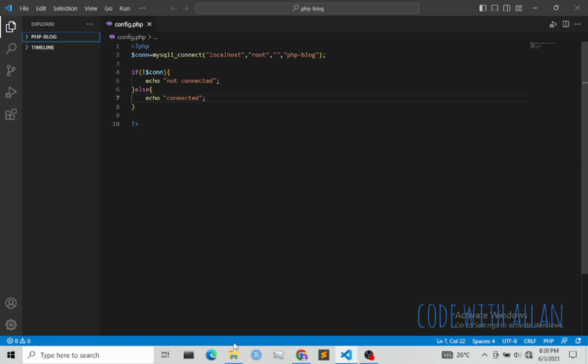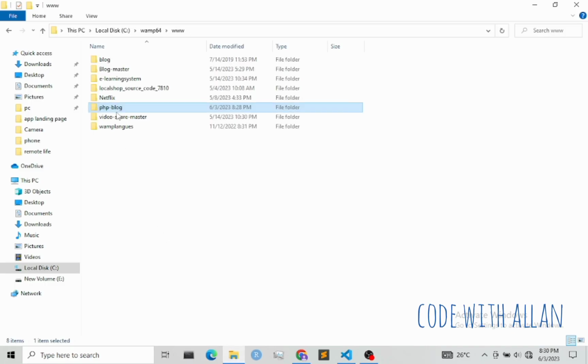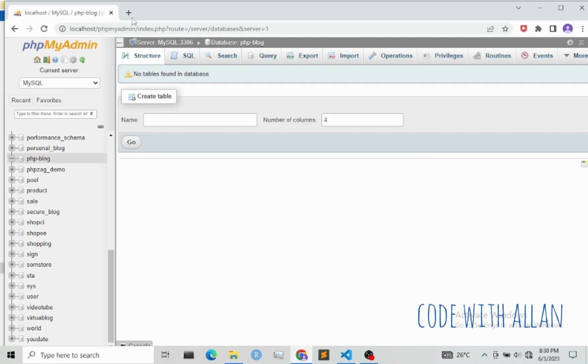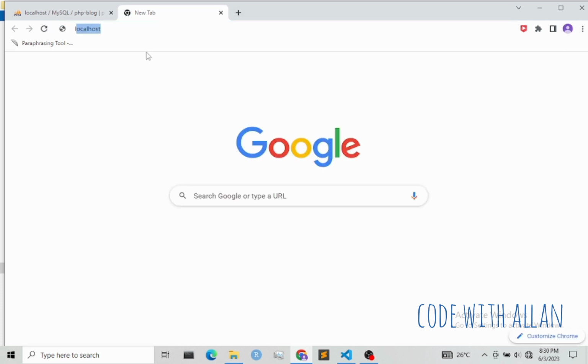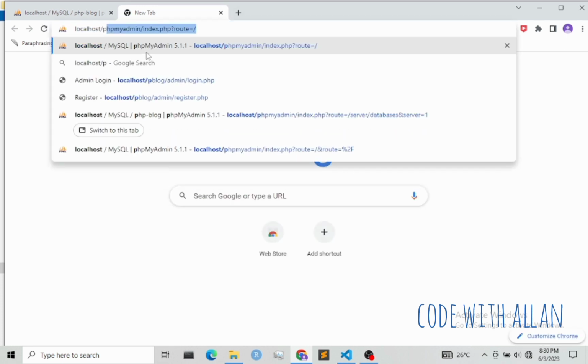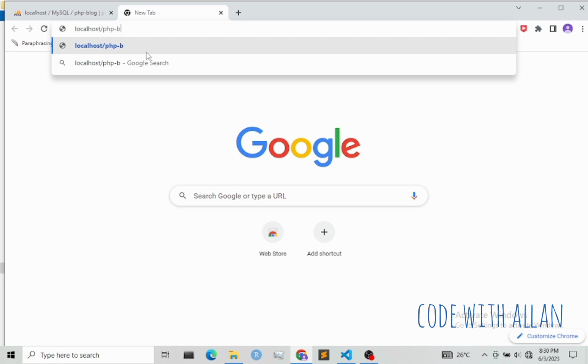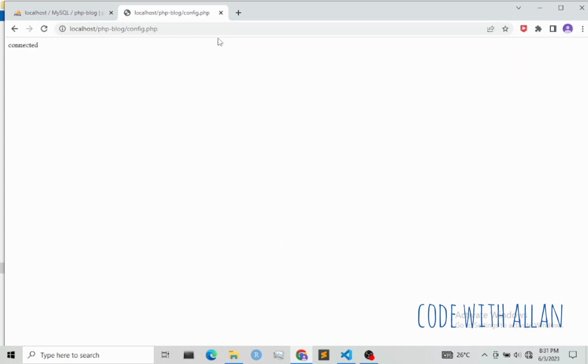So what we should now do, as you have seen, this is our folder, that is PHP blog. So right here we have our folder as PHP blog. I'm going to run it and see. We go to localhost, then we have PHP blog, and then our file name, which is config.php. Then we run it. As you have seen, we have successfully connected our database with our website.